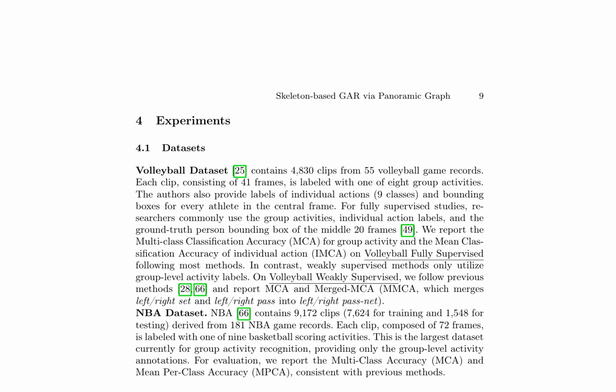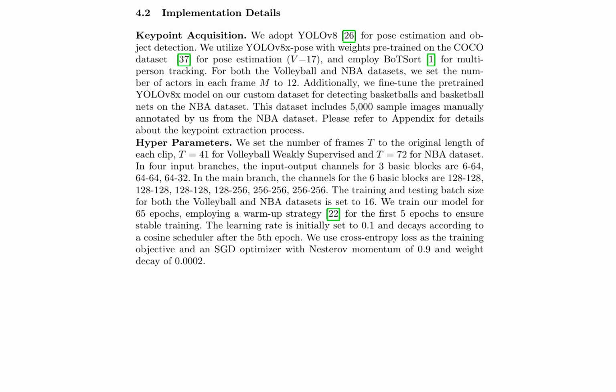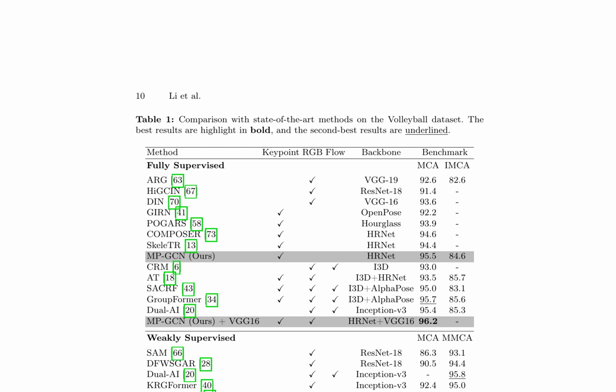The research focuses on developing a skeleton-based graph attention network, GAR, for recognizing group activities in sports, leveraging panoramic graphs. It presents experiments on 2 datasets, Volleyball and NBA. For the Volleyball dataset, the authors report multi-class classification accuracy, MCA, for group activities and mean classification accuracy, IMCA, for individual actions. They utilize YOLOV8 for pose estimation and object detection, fine-tuning the model on a custom dataset for detecting basketballs and nets on the NBA dataset.